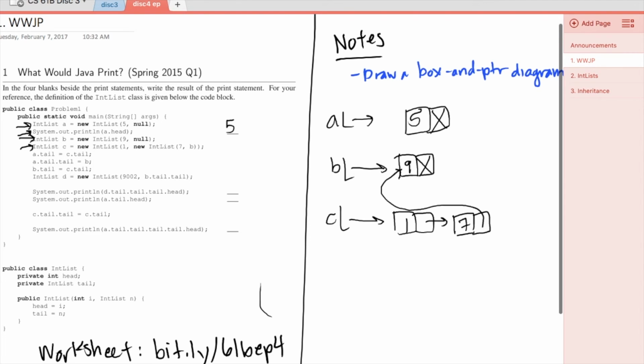Okay. So now we start actually modifying the pointers. Now we're saying a.tail equals c.tail. So what is a.tail? Right, a.tail is this box right here. A big misunderstanding some people have is that they think a.tail is actually null, whereas a.tail is actually the box that holds that value null. So when you change a.tail, you're changing whatever that box value is. So in this case, we're going to make a.tail equal c.tail. And what's c.tail? Right, it's the int list with 7. Okay, so we're good so far.